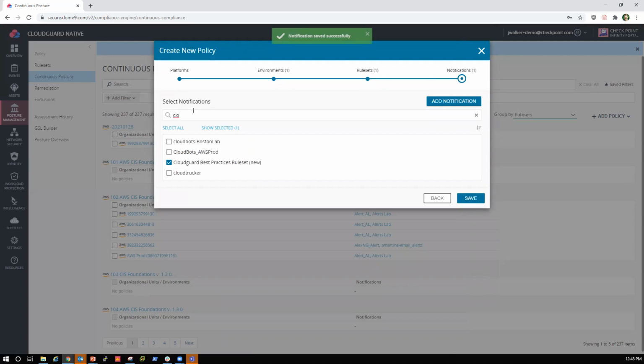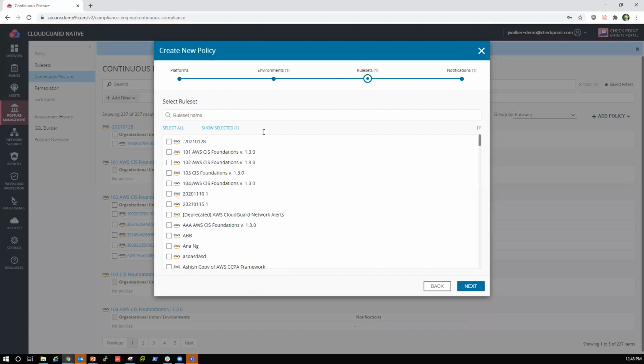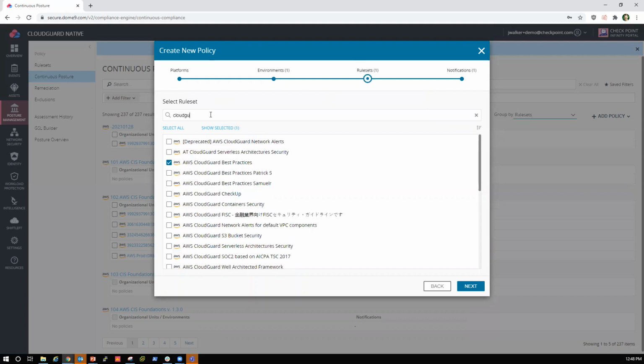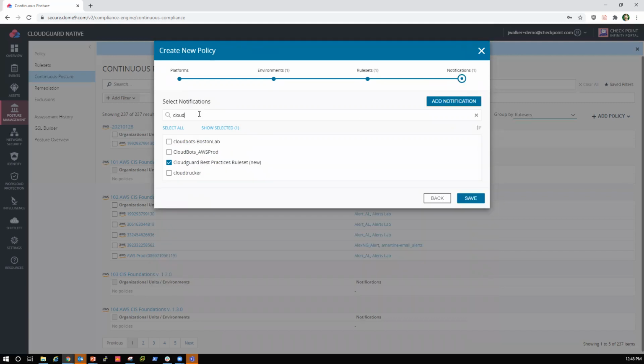And it's going to be automatically tied to this particular continuous compliance policy because I just created it here. So just as a review, we selected AWS as our platform. We decided we wanted to monitor AWS prod, and we tied AWS prod to that CloudGuard best practices rule set. And then we decided to get notified through a notification with the same name.